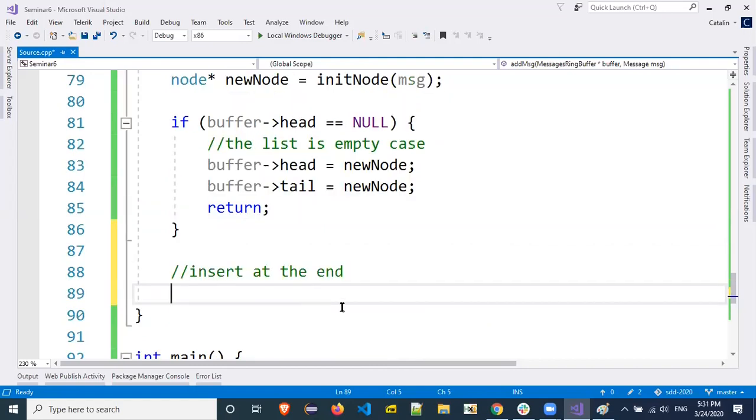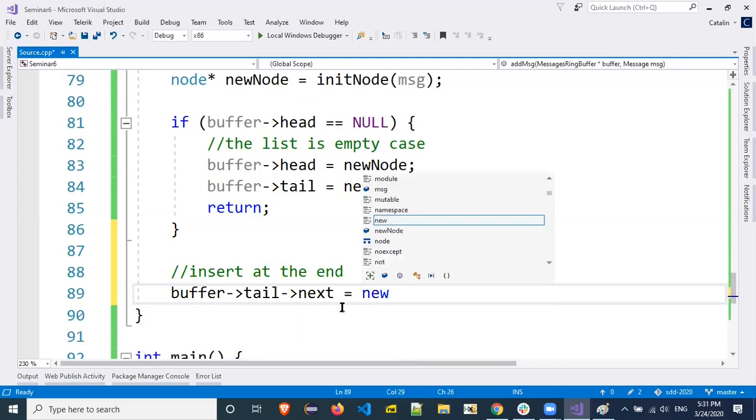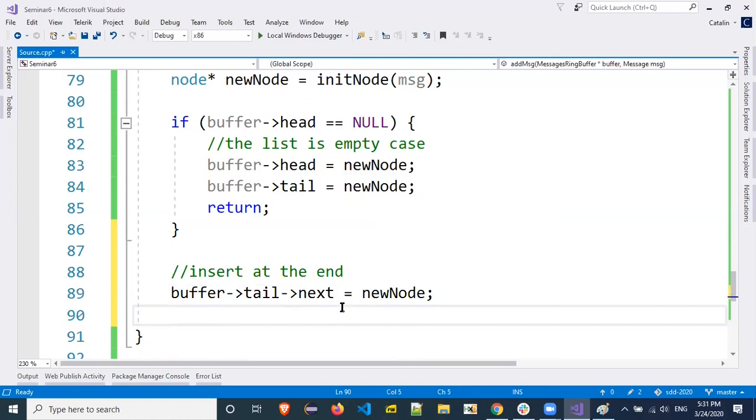Okay, so we just need to do this. Buffer, sorry. Yeah, it's okay. Buffer tail next equals new node. So we just linked the new node to the tail. Now it's linked with the other nodes. And buffer tail equals new node.